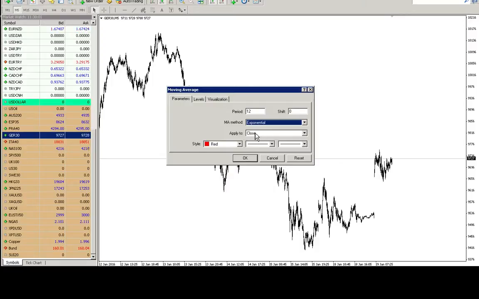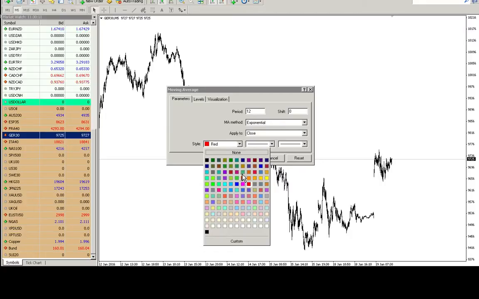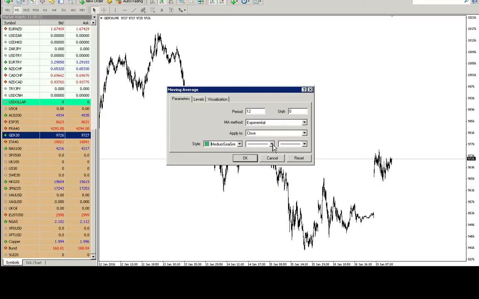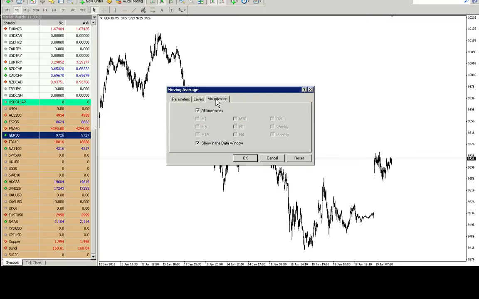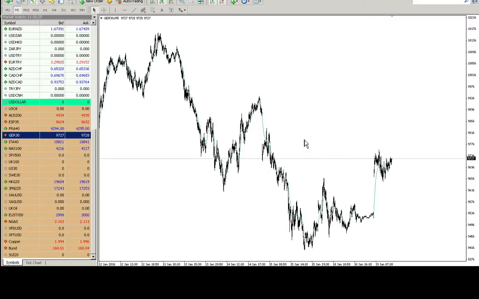Apply to the close just means the close of a candle, rather than it constantly moving while a candle is still open. Of course the color you can choose, whatever you want. Thickness of the line, how the line looks, is all there. Don't worry too much about levels or visualization. Just press OK.